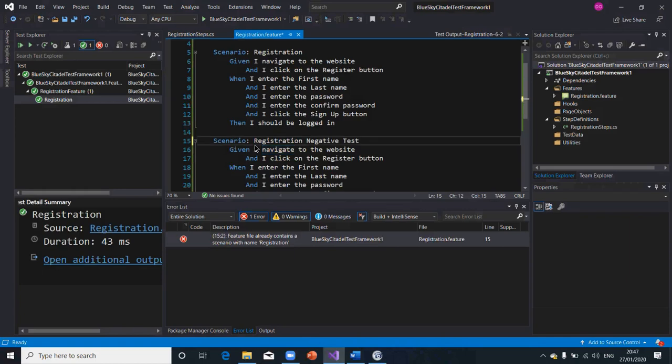As long as this particular text is the same, and you've written that particular text somewhere before, it's going to bind to the previous step definition that you've written. But another thing that will make this not work is, for instance, if I change this to a When, you can see it changes to blue.